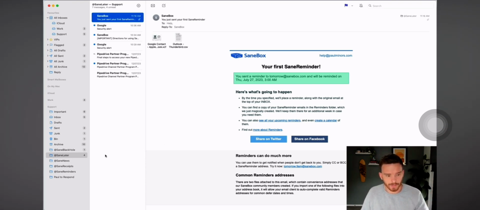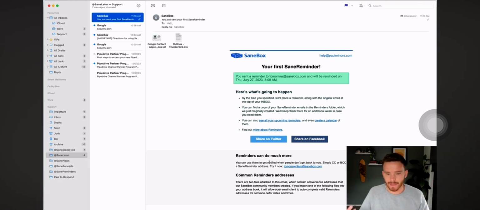So tomorrow, in the case of that email, because I emailed tomorrow@sanebox.com, SaneBox is going to move that email back into my inbox and I'm going to get that reminder. This is a really useful feature if you ever want to just be reminded about an email to take action on it or just come back to it later. Or when you're composing an email, let's say you're emailing a customer or a client, you could BCC tomorrow@sanebox.com, and that way you're creating a reminder for yourself to follow up if you don't receive a response.